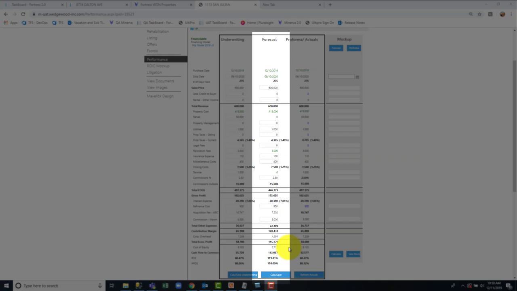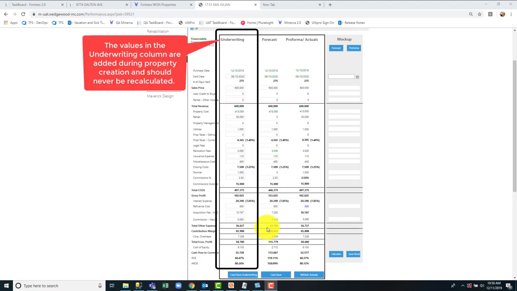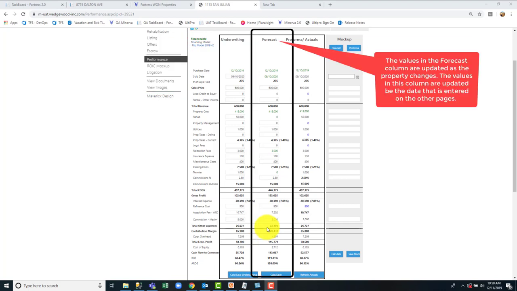The second column is the forecast. So on day 1, when we import a property into Minerva, the underwriting values that come from Fortress copy to the forecast and the pro forma actual column. The forecast changes over time. That's different than the underwriting column, which never changes. The underwriting column is a one-time calculation, and the values are set only one time when we import the property. The forecast values change as the property changes.